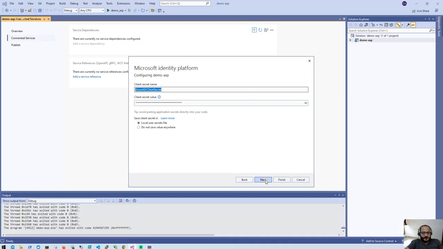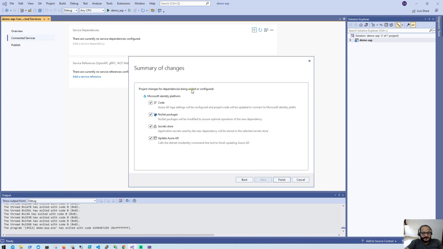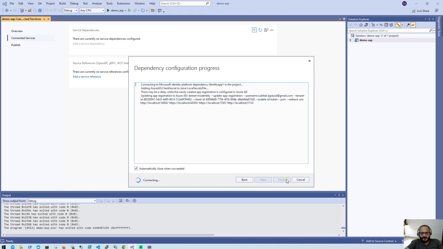Let me click on next. Now you can see there are a few more things which are going to be added to your project. NuGet packages, secret store, all these things will be added to your application here. So let's click on finish. Basically, these are a lot of the dependencies which are required by your application to connect to Azure AD, or Entra ID basically.